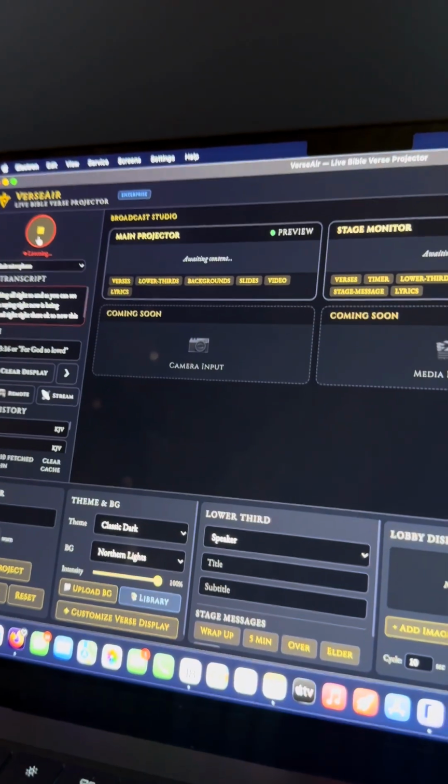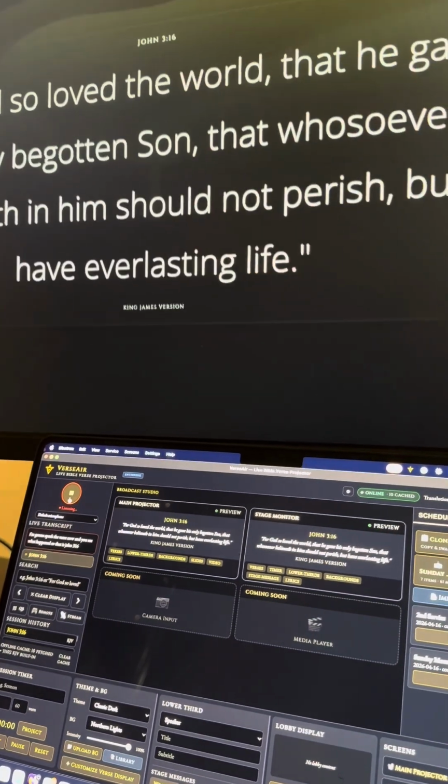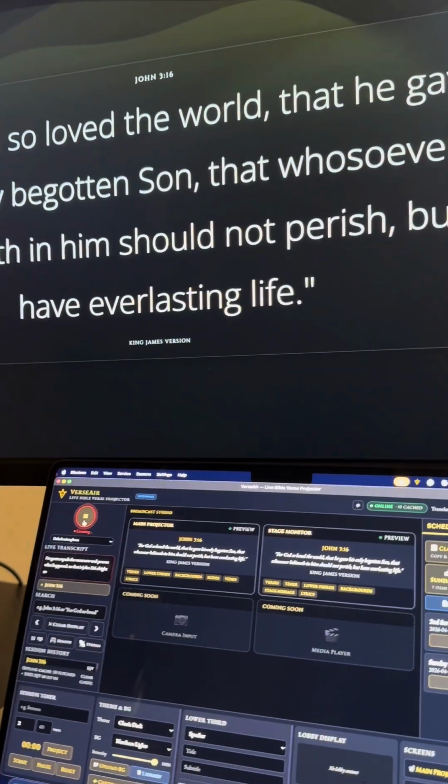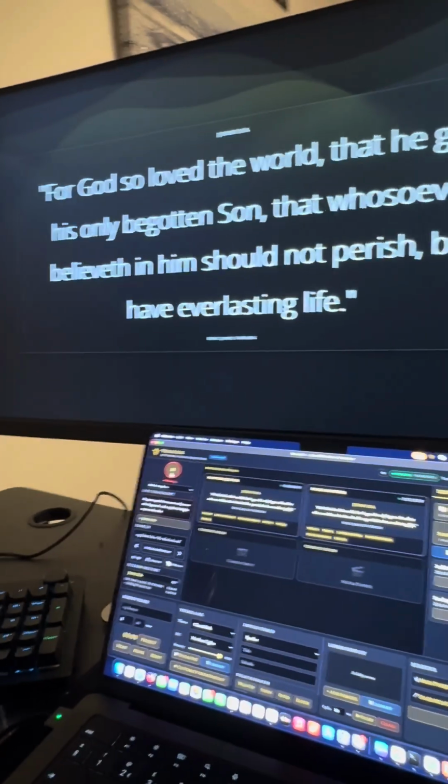Okay, now this is where the magic happens. So I'm just going to speak the verse now, and you see what happens. So that is John 3:16. All right, so you see how fast that works out.